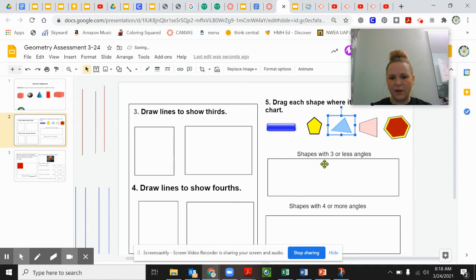Okay, don't forget to, when I see your pictures, I should see lines here and here. Cut these either in thirds or fourths. And then these pictures should no longer be there because you dragged them into one of these two boxes.